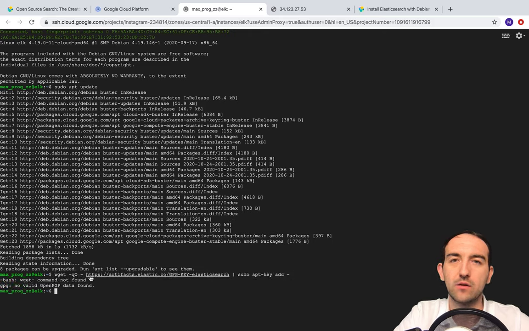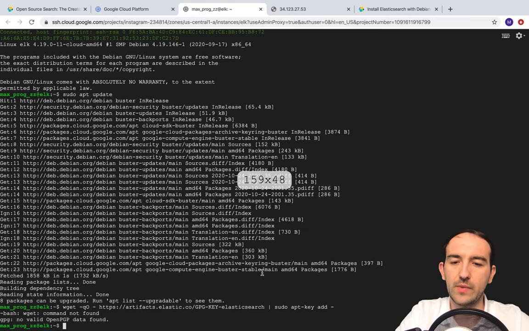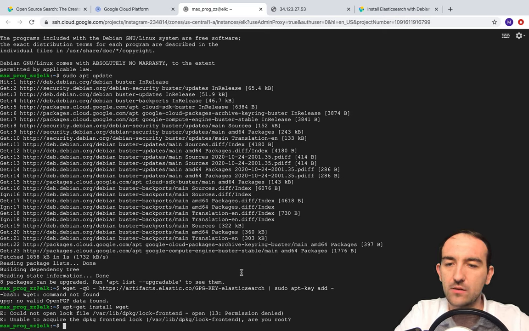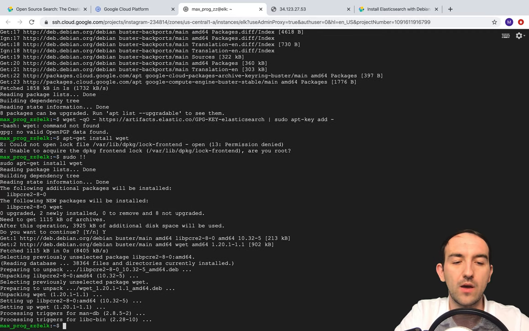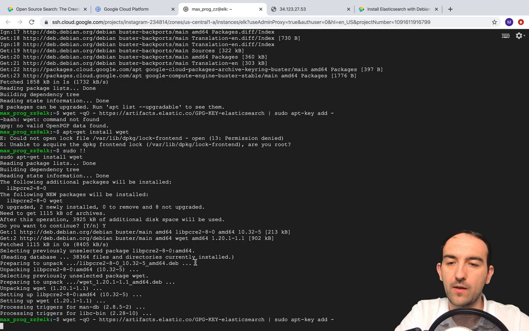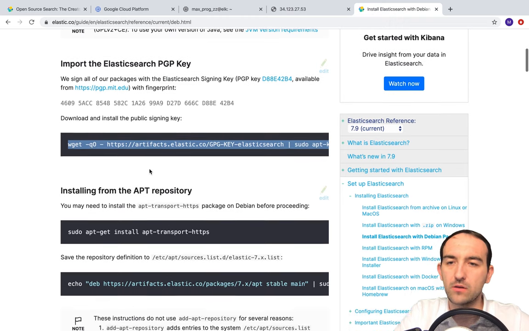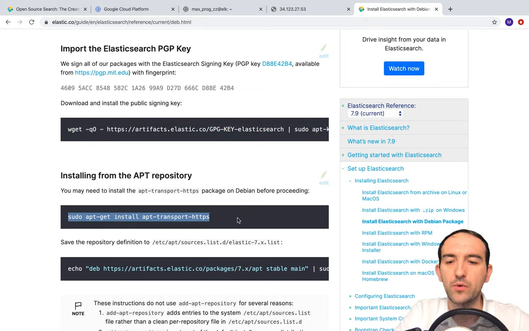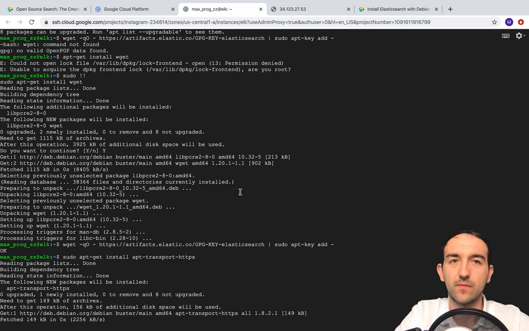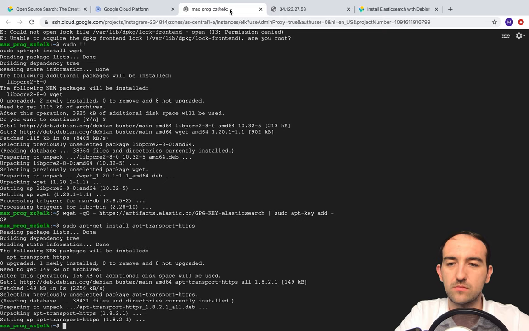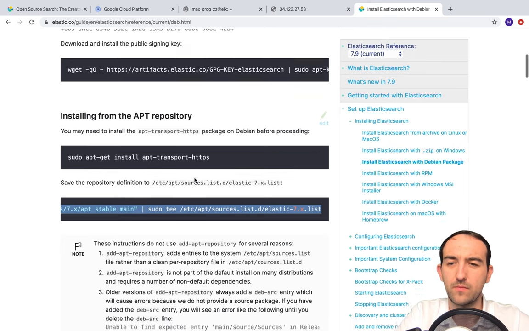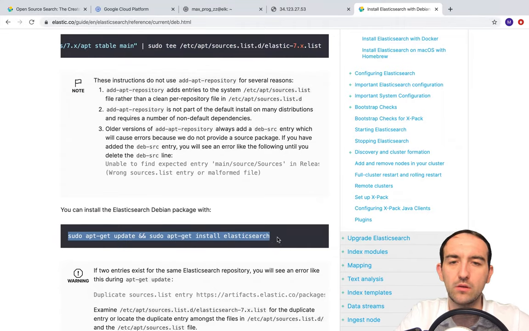Okay, we don't have wget, let's install wget. Let's make the text a bit bigger, now it will be easier to read. So we need to call apt-get install wget, but we need permissions, so sudo. Yes, confirm. And go step by step. We get the artifacts. Also, we need to install apt-transport-https. The next one, this command. And the most important, install Elasticsearch.